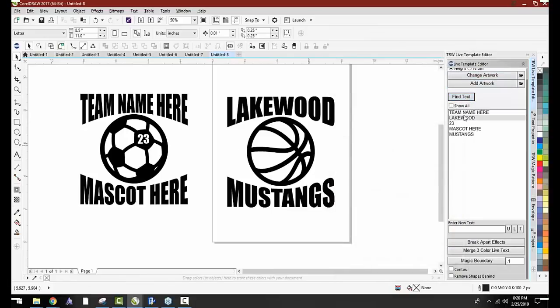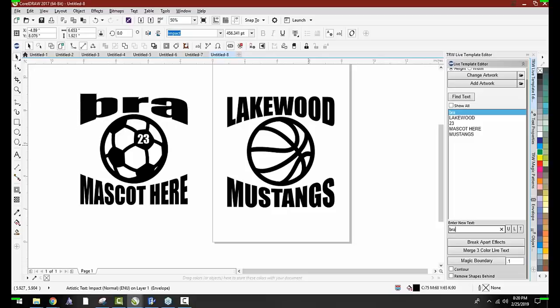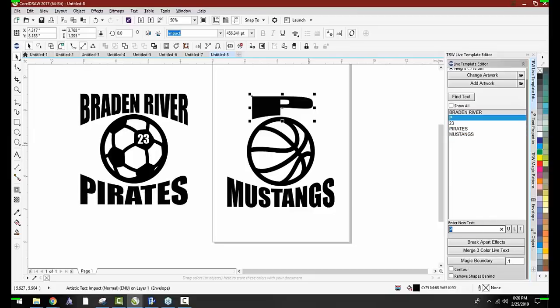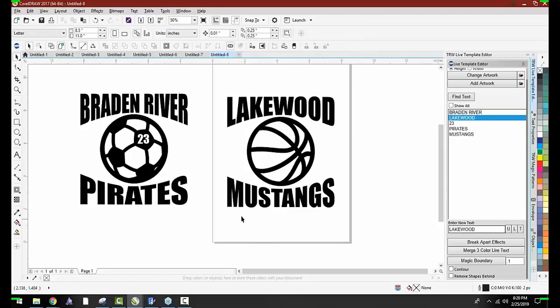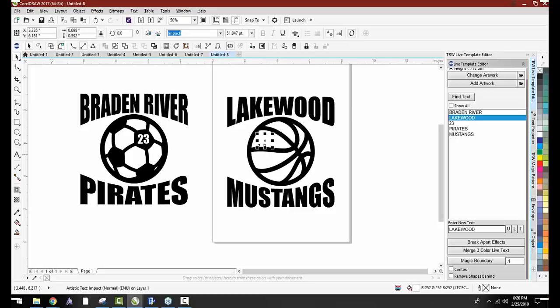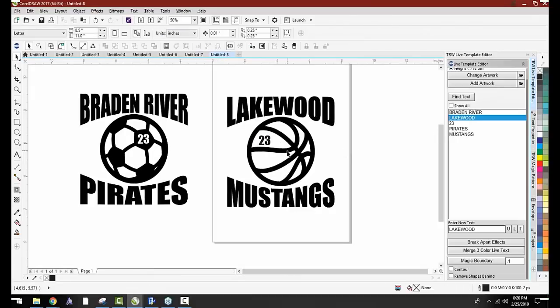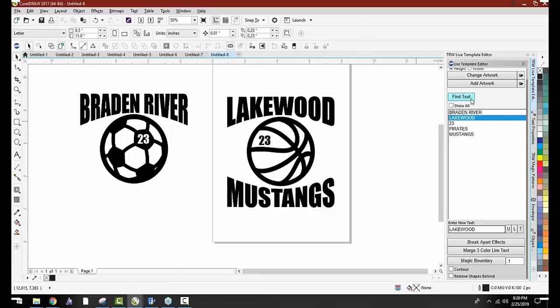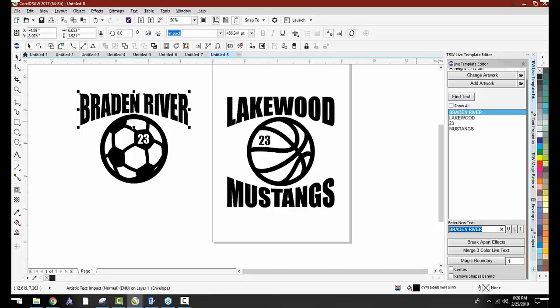And then again, just come over, team name here, Rain River Pirates. So we can adjust these however we want. We can add the numbers in wherever we feel like it. But once you have it set up, you can move around any of the text. I could just have it set up as just one top up here and just put soccer mom.